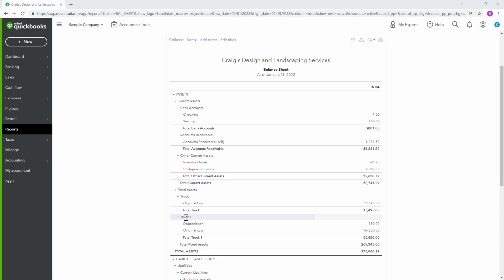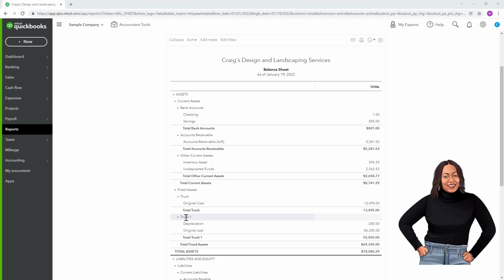So there's truck 1, and the original cost that we recorded was the 55 grand. We went over that when we originally created the fixed asset for 55 grand. And then we pretended like there was a $1,200 down payment made. That brought the total to 56.2, and that's where you come up with the original cost there. And then, of course, accumulated depreciation is going to show up on the balance sheet. That accumulated depreciation is based upon a table that we will go over in the next session. So the depreciation cost was $350, which brings it to $55,850. I hope that makes sense. I'm looking forward to the next session. Thank you.